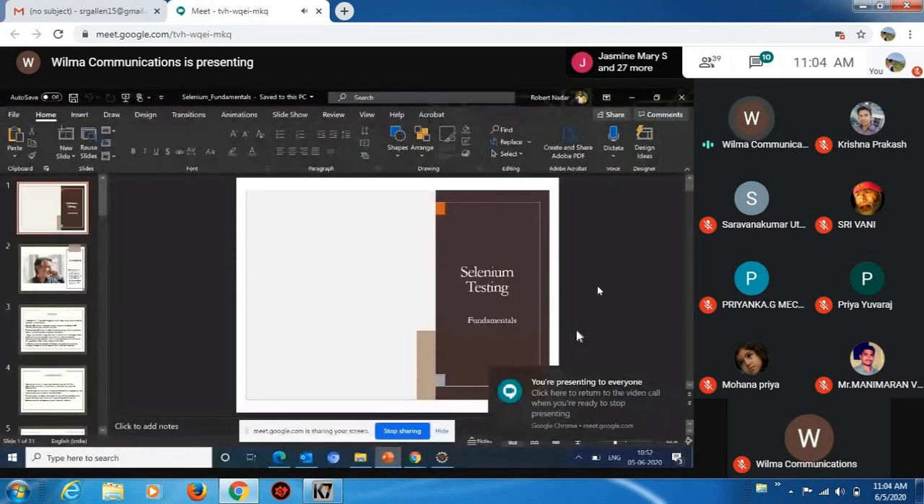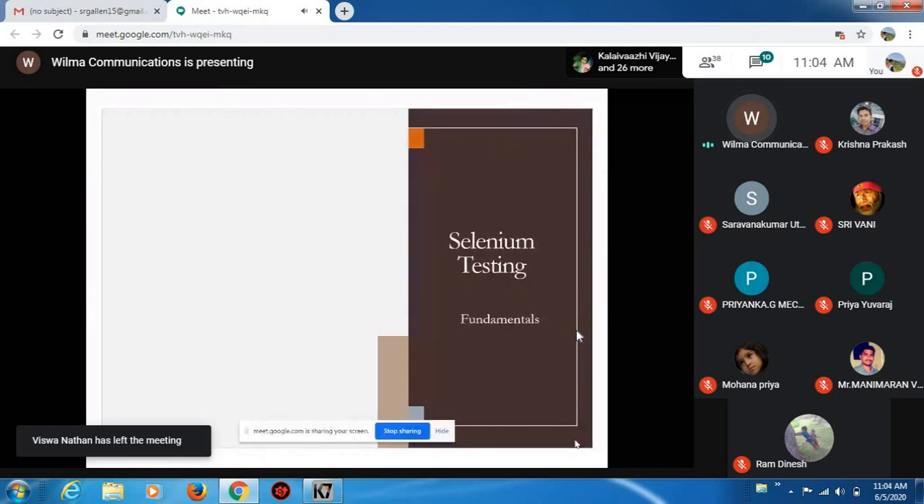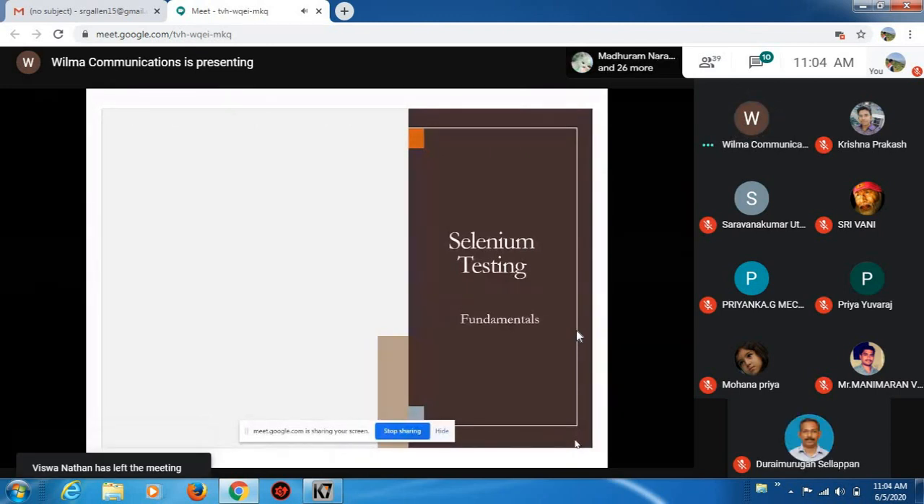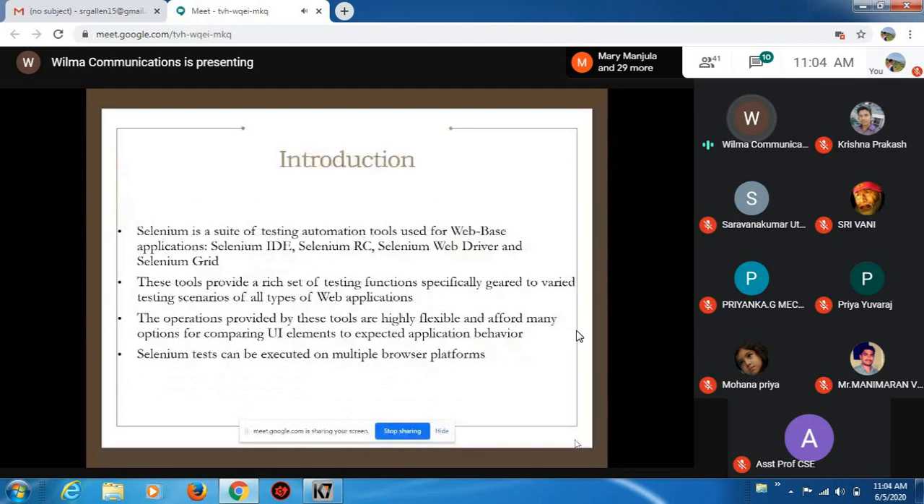So today's objective will be we are going to discuss the Selenium fundamentals. So what is Selenium? Why is Selenium important? What are the different components available in Selenium? And what is Selenium IDE, Selenium WebDriver, and how to use the Selenium WebDriver scripts. So we'll start with the introduction part.